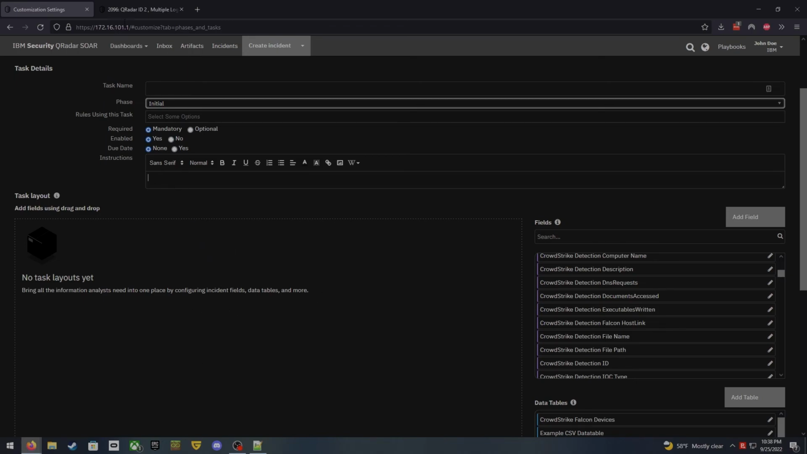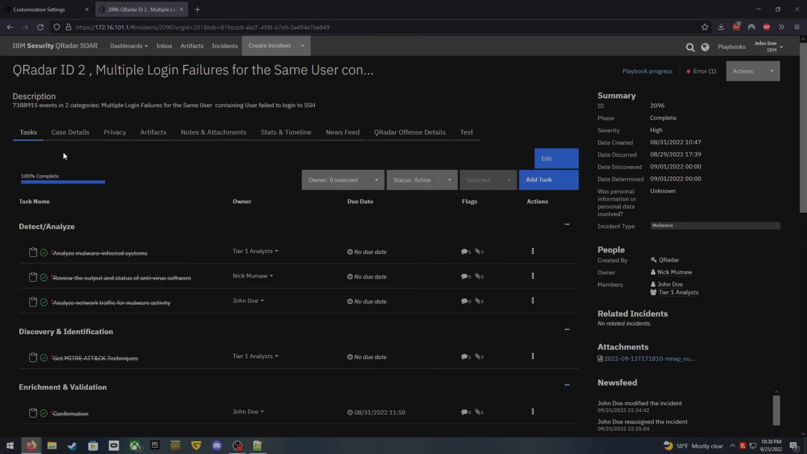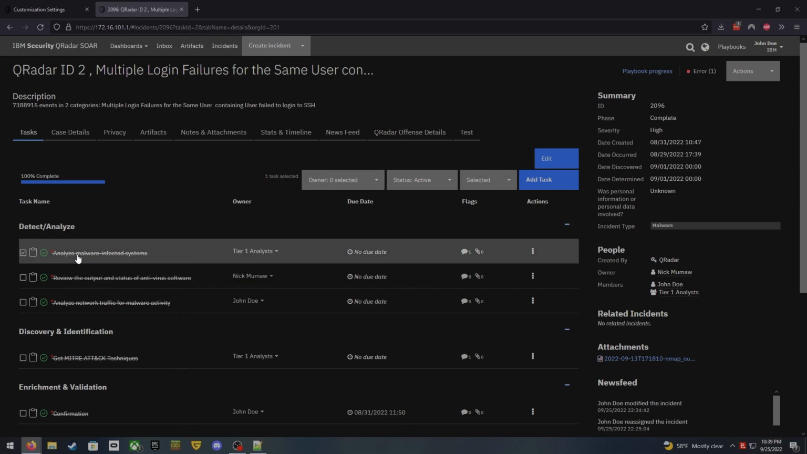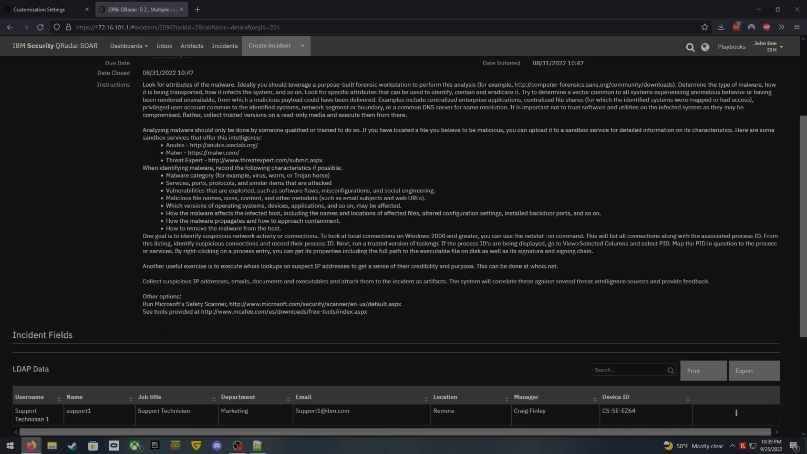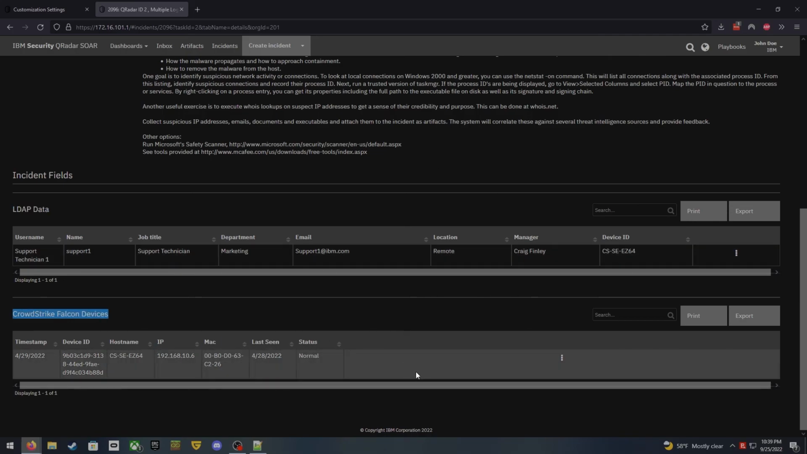To demonstrate that, we can jump back into the incident here and jump over to the tasks for this incident. Then you can see that if I'm working on this task and I click into it, I've got my instructions and all my information here. If I scroll down, I can see I've got the LDAP data and I've got the CrowdStrike data. And that's directly within the incident.